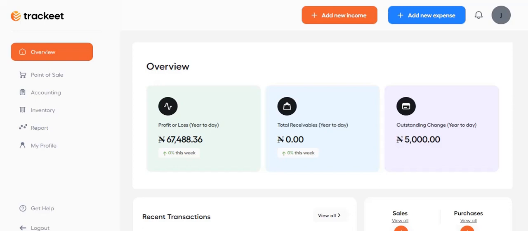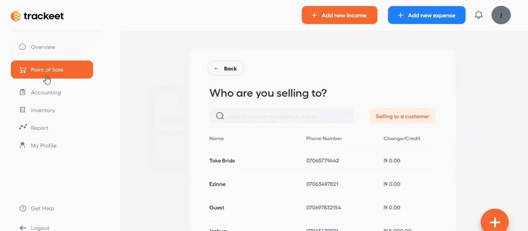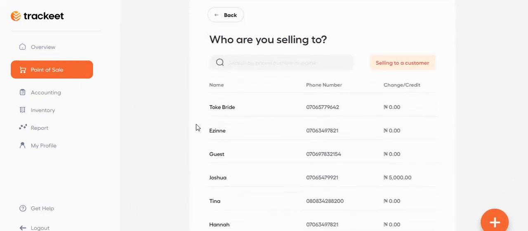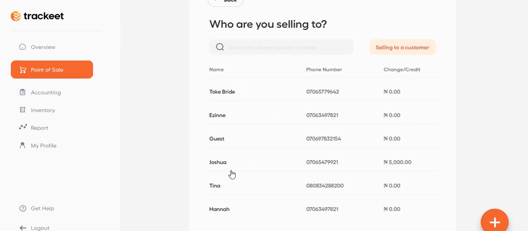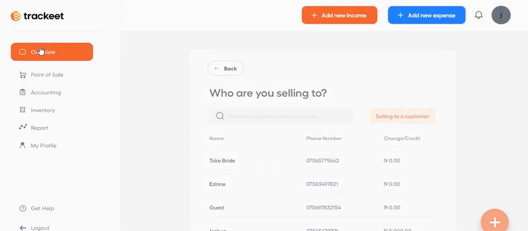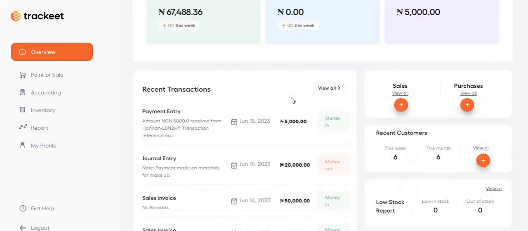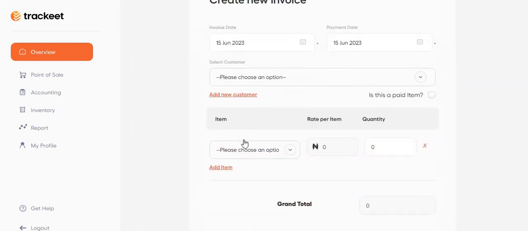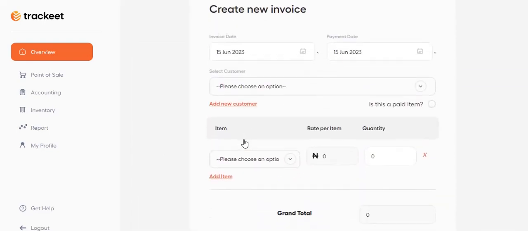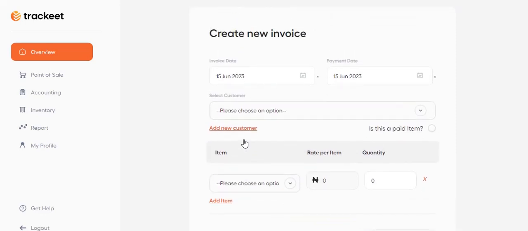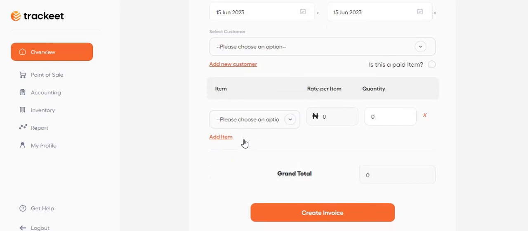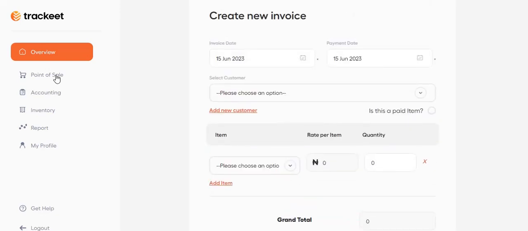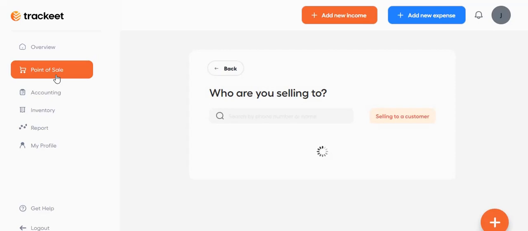Okay, now we start off with sales, capturing sales. To capture sales, there are two ways. You either use the point of sale, which is where you have your different customers displayed right here, or you can use the overview module, where you go straight to the sales feature here. You click on the plus sign and then you can enter the details of what your customer is buying or what kind of service you are rendering to your customer. For the purpose of this video, let's just use the point of sale module.